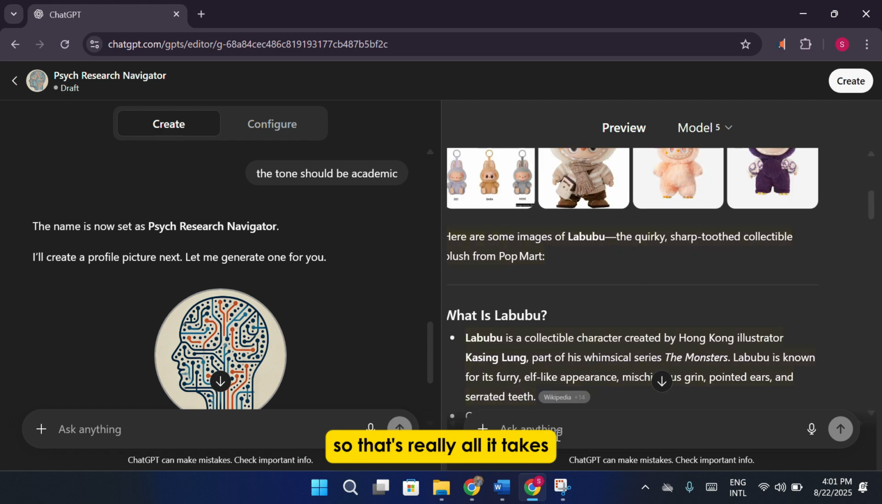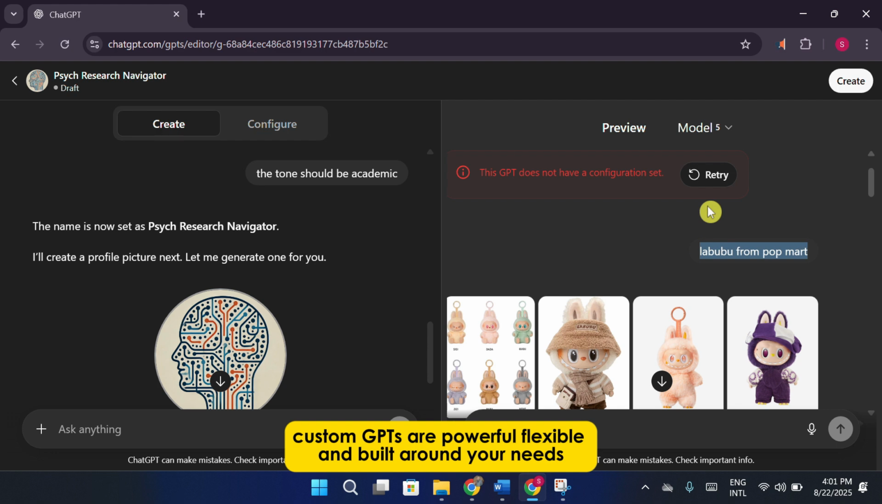So that's really all it takes. Custom GPTs are powerful, flexible, and built around your needs.